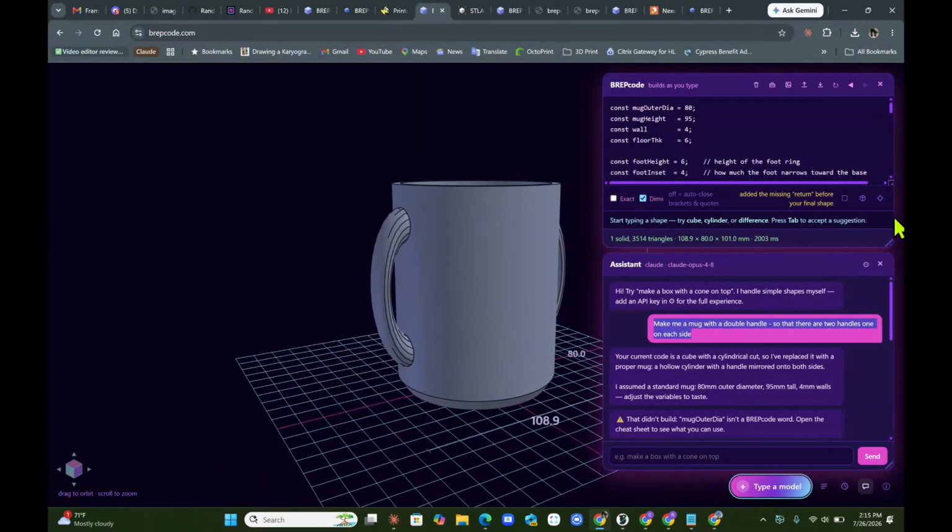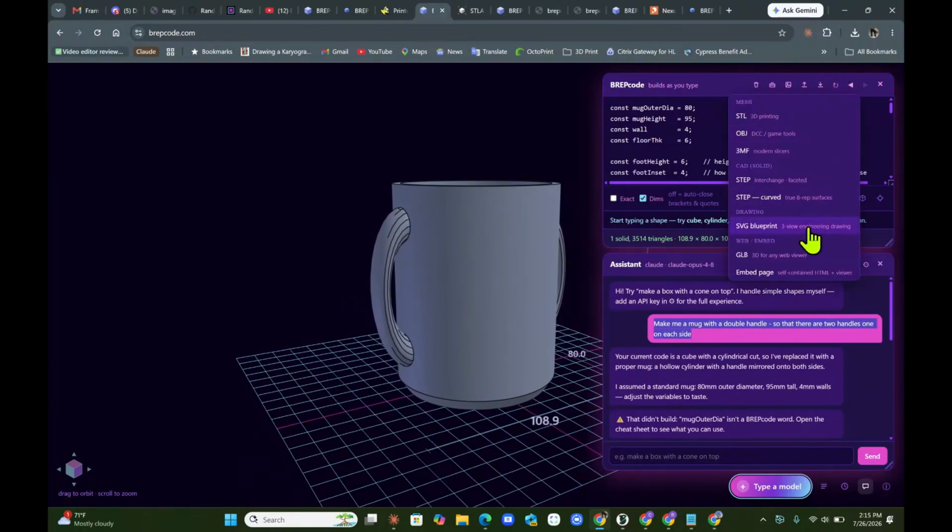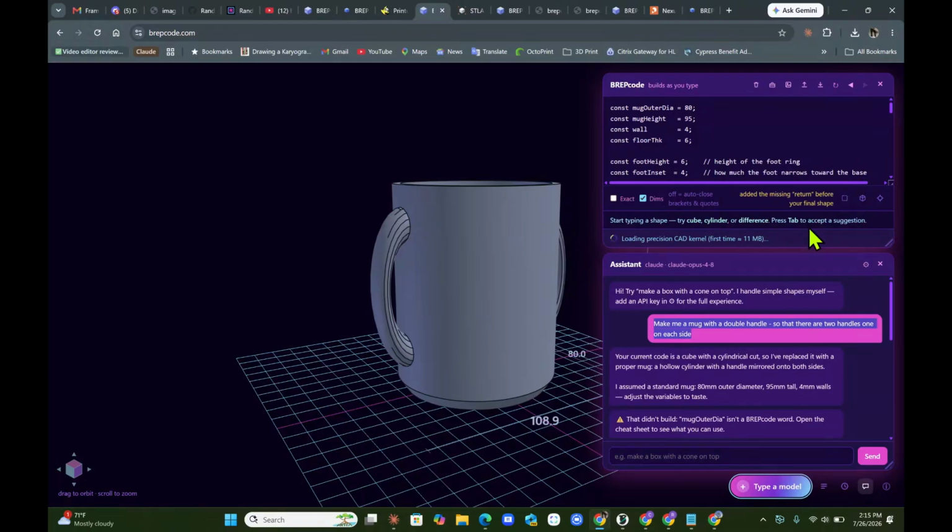And let's export an actual SVG blueprint of that mug, so that we can get the sizing, and, you know, if we're actually designing this, we'd want to share it with somebody. I'd like to actually build this out a little more too. There is a way to export the HTML as well. So that's kind of fun because you can embed it in your website.